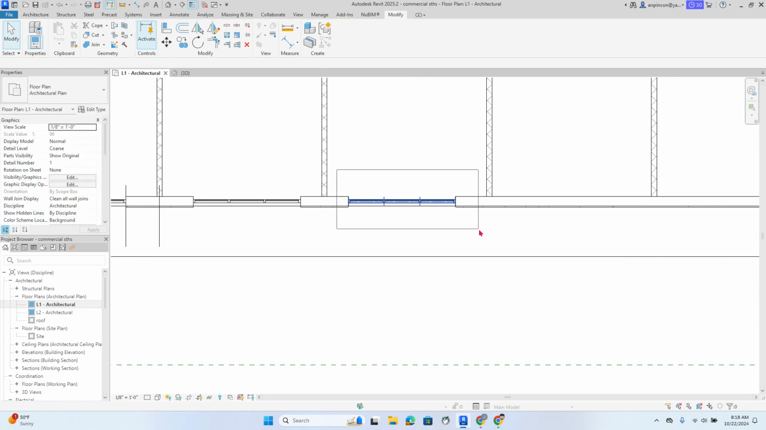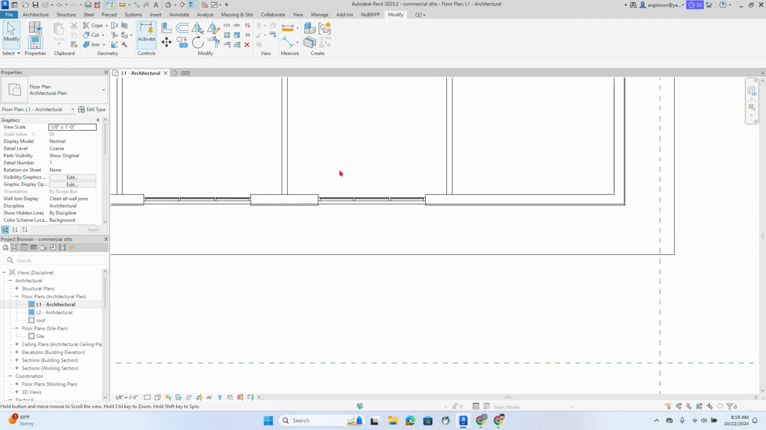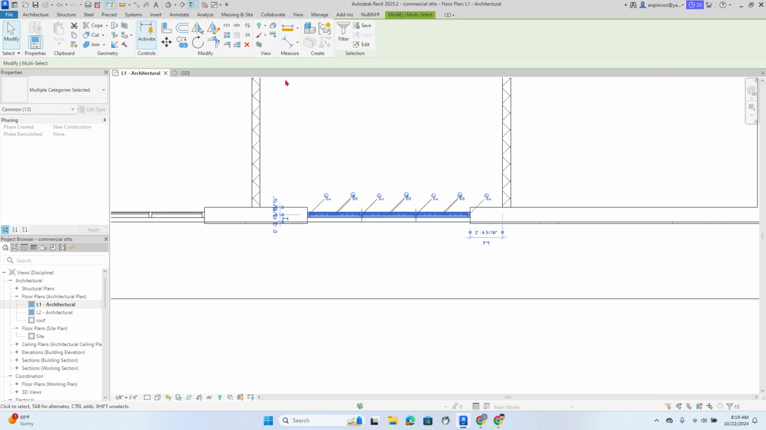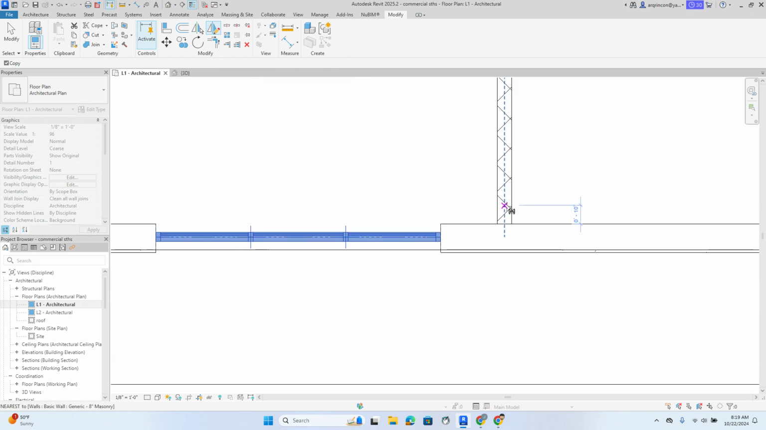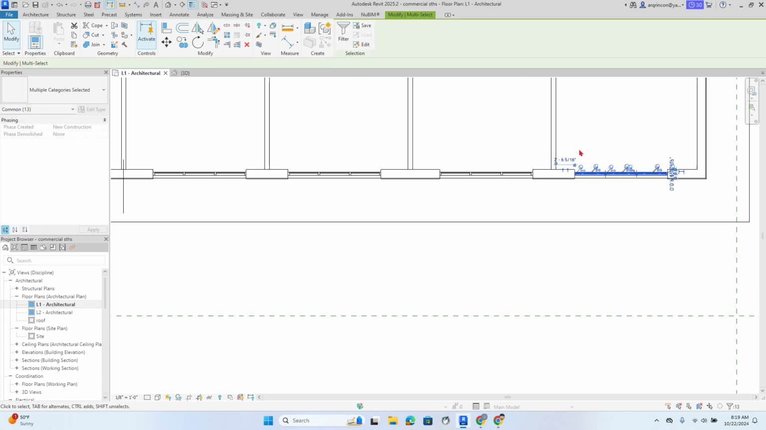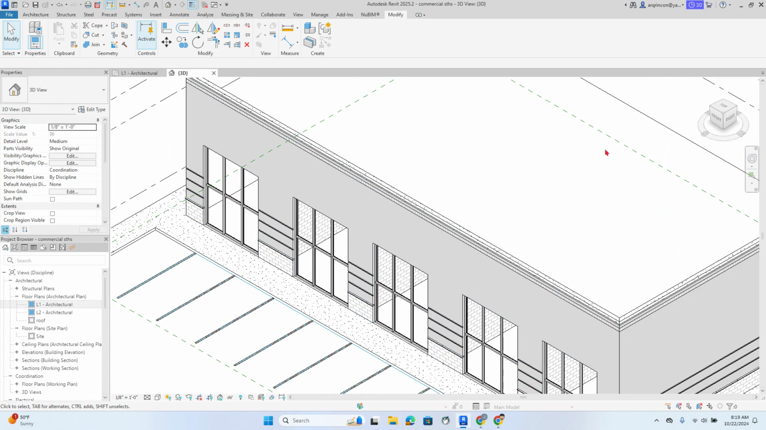And then I can get this one here again and mirror it. I like to use the mirror with the little pencil, right? So I grab my items, I go to mirror here, the draw axis, where I can have control of my own axis. So I'm going to use this one here. There we go. Okay. So now let's go back to our 3D view, right?